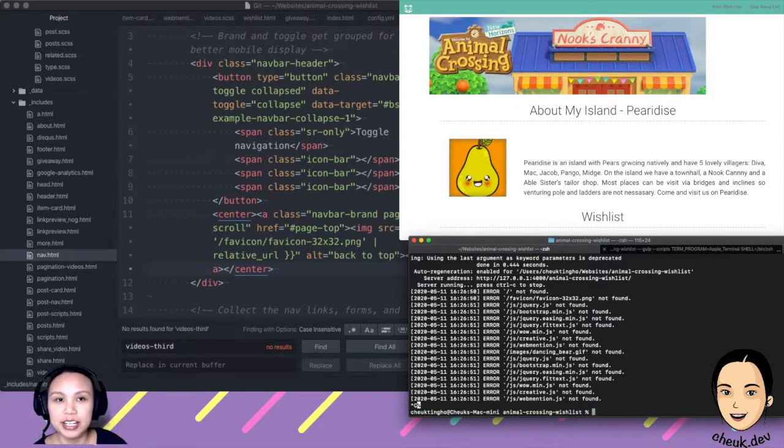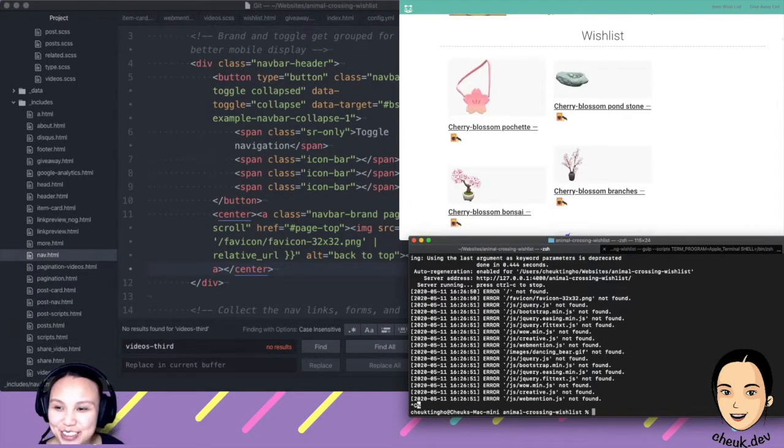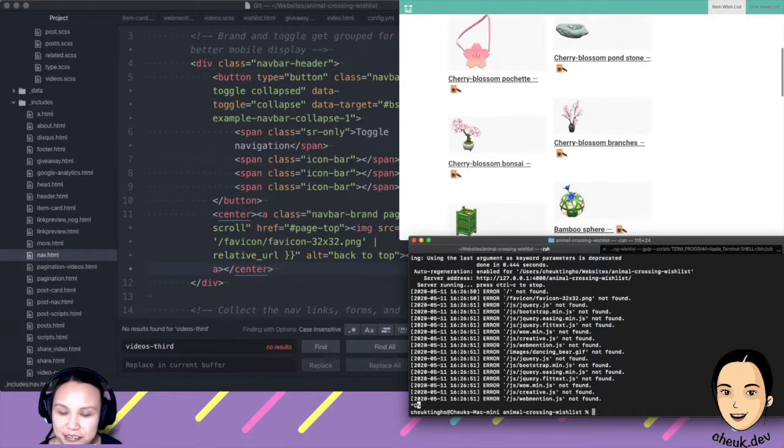So that's that. I still haven't gotten around to fixing the size of the image, but I have fixed the other things. This DIY icon I really love.